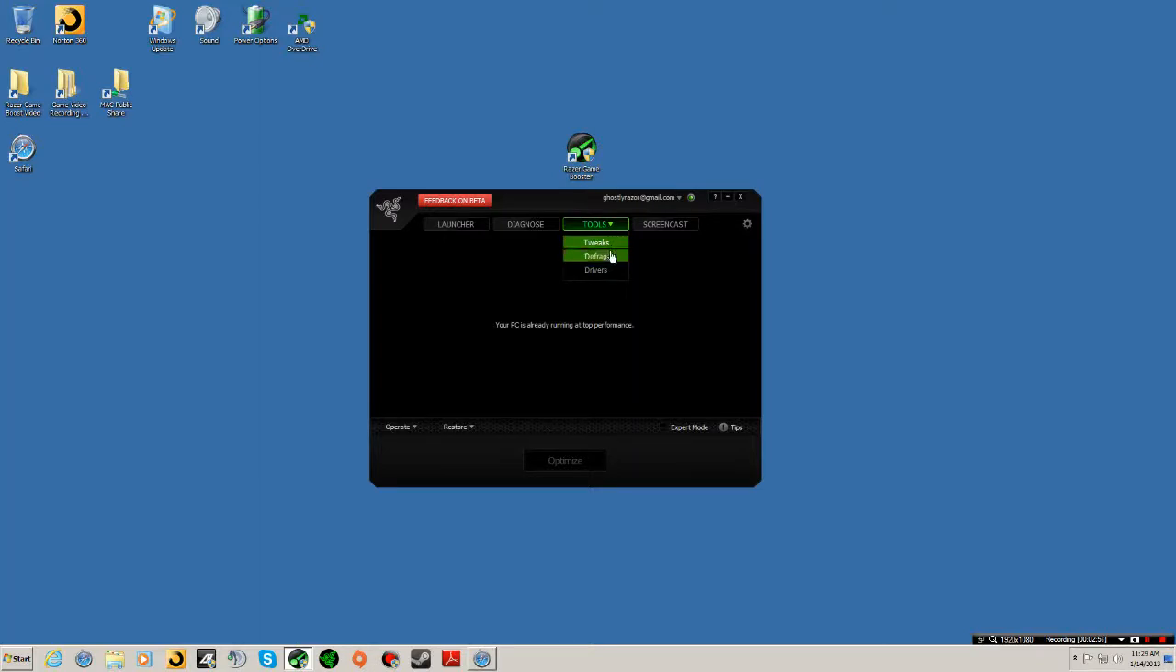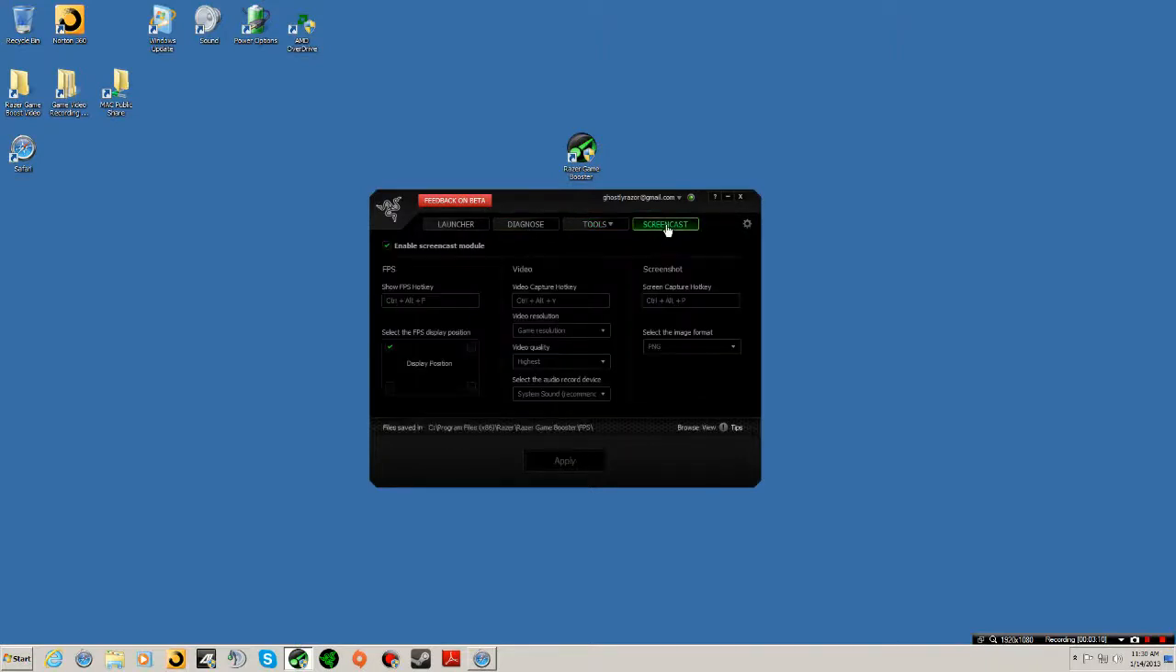There's also some handy little things in here. There's a defrag and drivers. If you click on the drivers, it will analyze your computer and see if you need any drivers, like video drivers or any kind of drivers that are out there for your computer, which is good. Here, this button here, Screencast, that's to record gameplay.